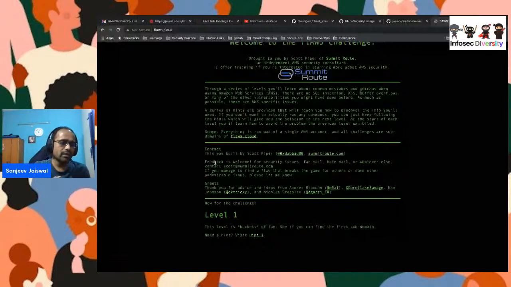The underlying things in the cloud are IAM policies, the bucket, and again the bucket configuration. So everywhere related to cloud, most of the scenarios are because of these misconfigurations. Here also there is a misconfiguration, and level 1 says this level is buckets of fun. Maybe you can try a subdomain. You will get these kinds of hints, and what you can try to do is copy this flaws.cloud, go to the command line, and type host flaws.cloud.